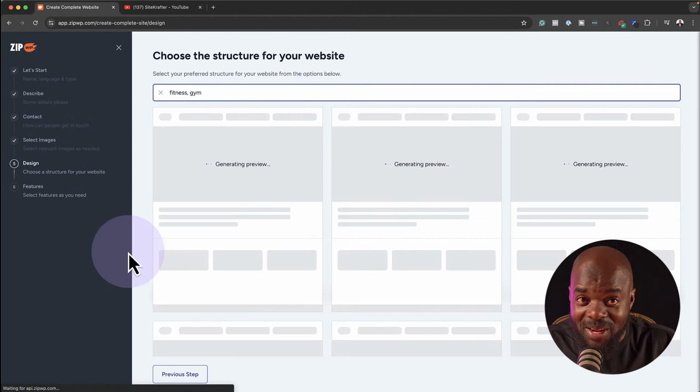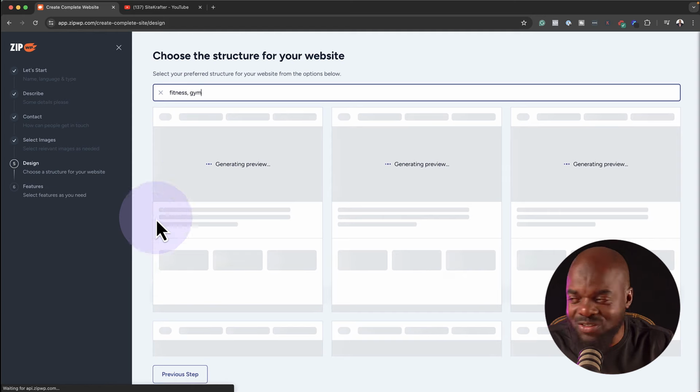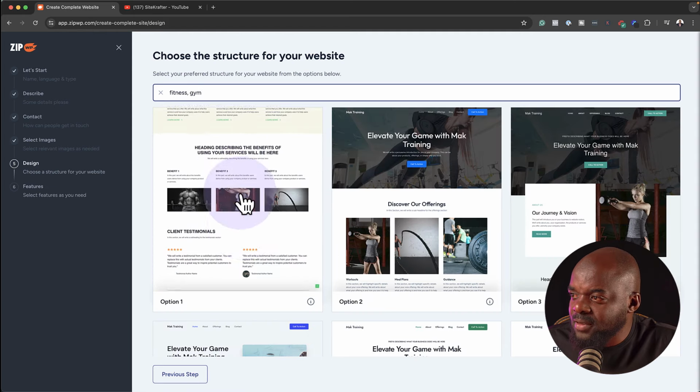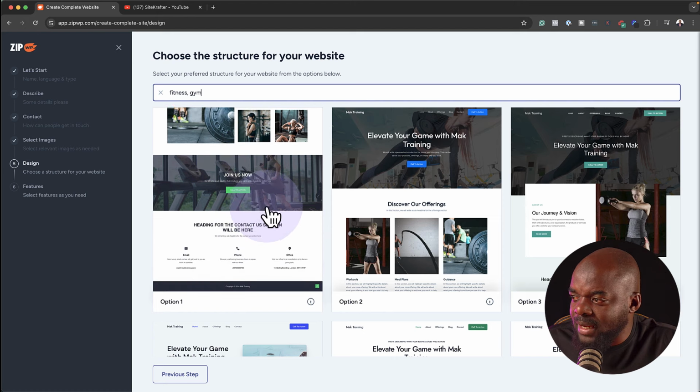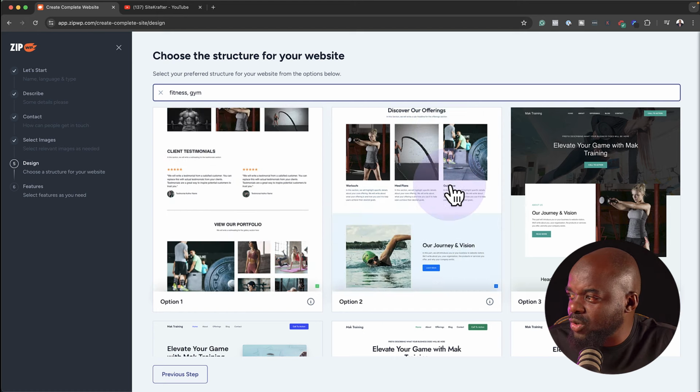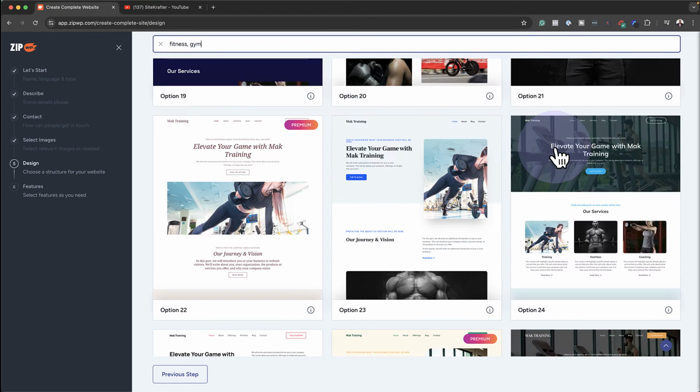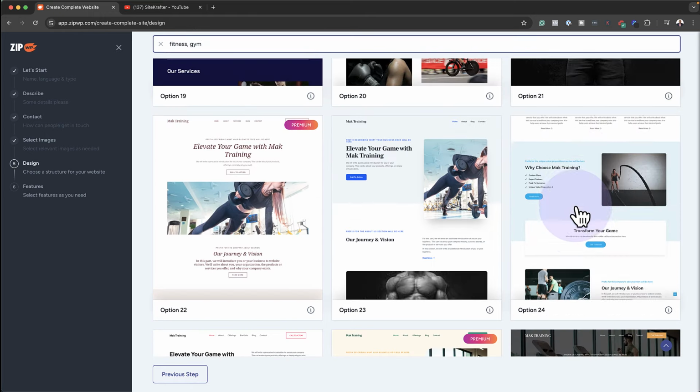Now here's the fun part. This is where the AI gets to generate the layouts of our website, and there's going to be a ton to choose from. All right, so look at that. When you mouse over here, it gives you an idea of what the website layout is going to look like. Again, we're going to do the same over here. It's pretty cool.